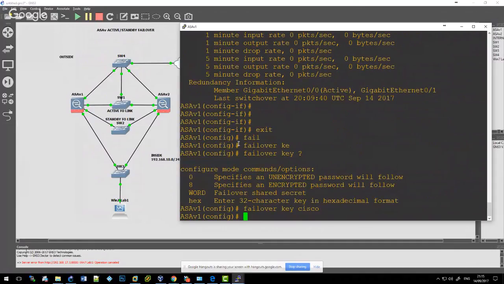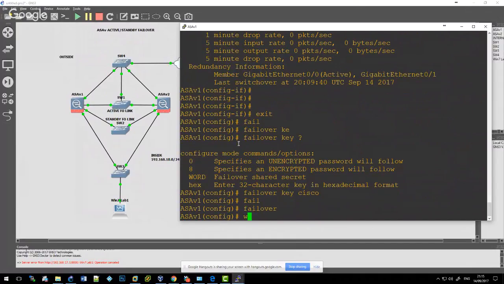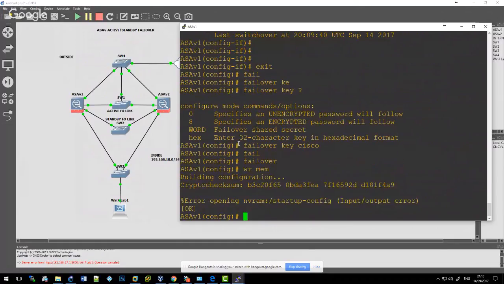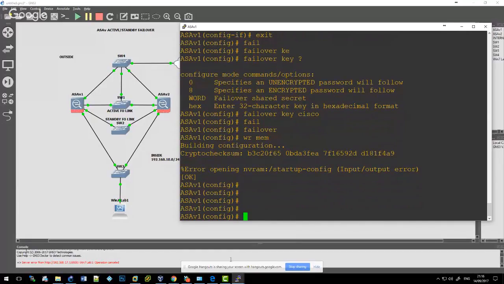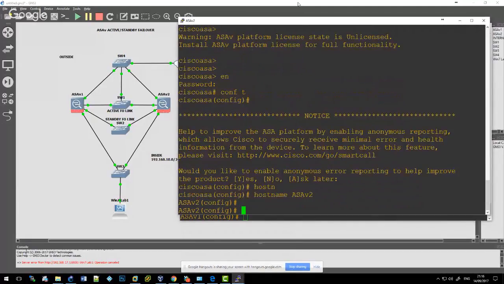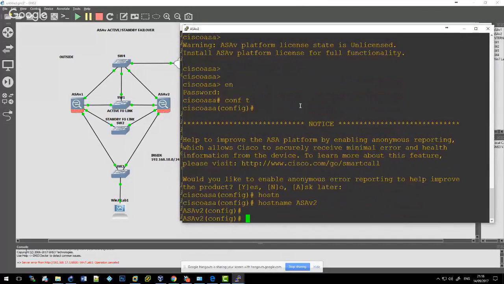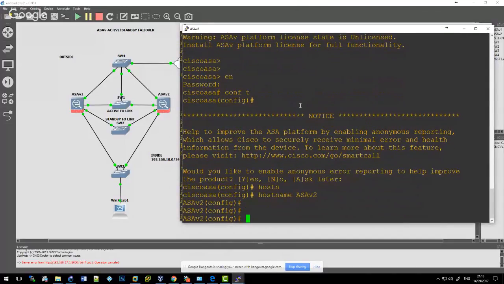Then last but not least, to actually enable failover, we need to do failover. And then we'll write memory. And it looks like I'm having problems saving that, but not to worry. Okay, so we've done that now. What we'll do is switch to the second ASA, and you'll see that not a lot of configuration is needed for this. As soon as we enable failover, the configuration will be replicated across. So you'll see that now.